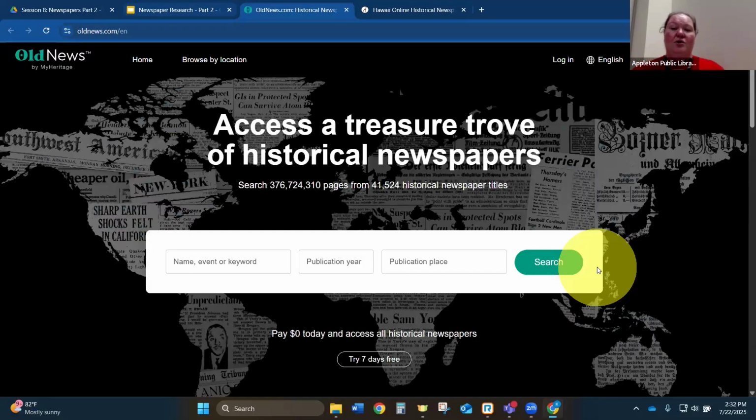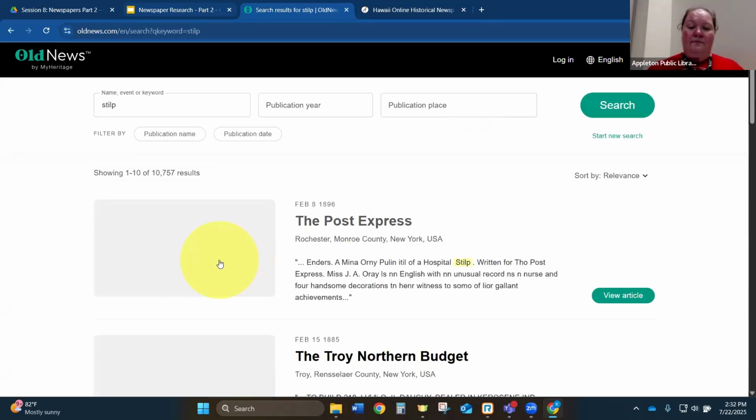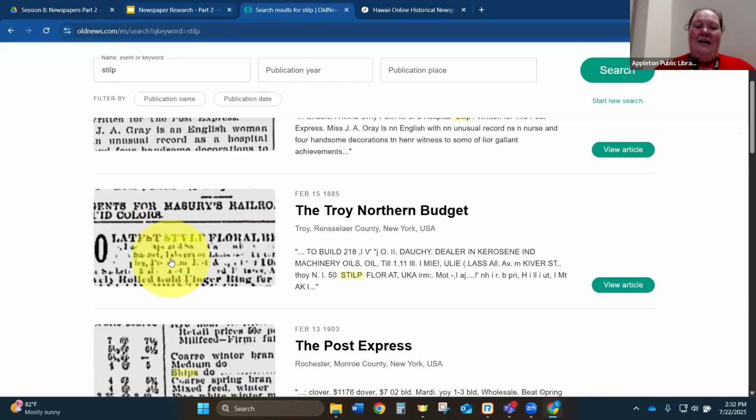So I can just quickly show you, you can search for free, like I said. So I can search my last name. And then I can see, hey, it says hospital Stope. That doesn't make sense. When I look at the actual image, it says ship. Well, that's not my last name, right? I scroll down here, it says Style, not Stilp, which is my last name.